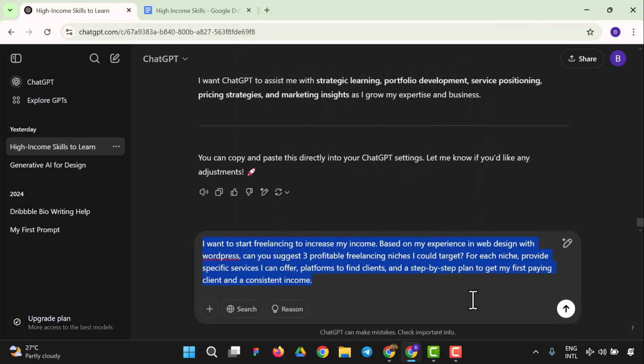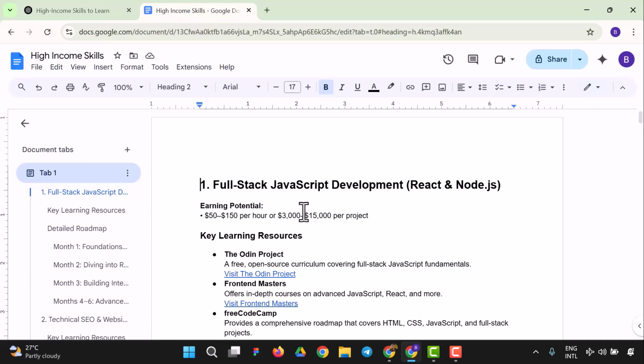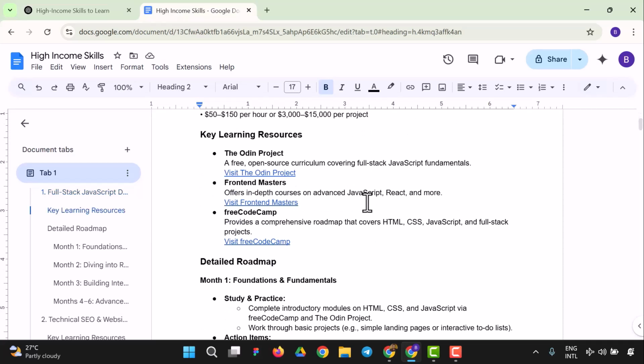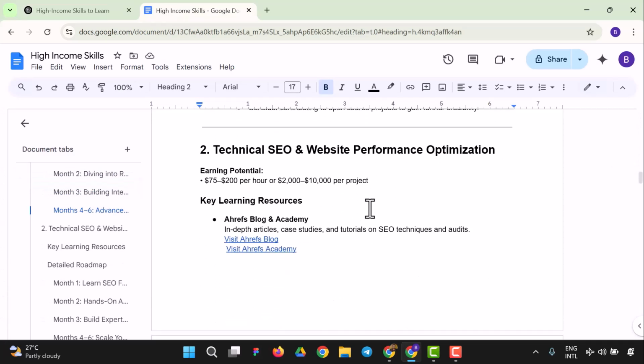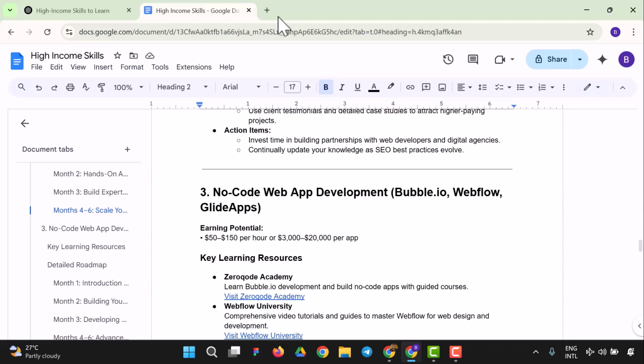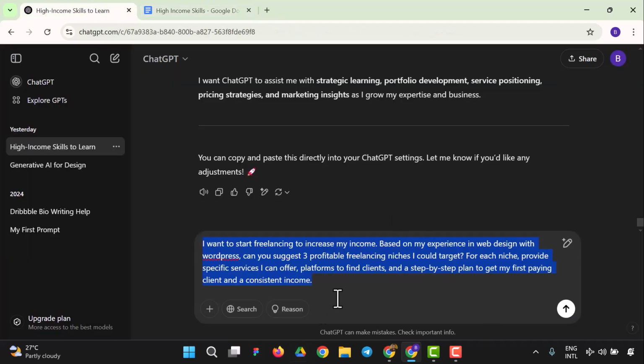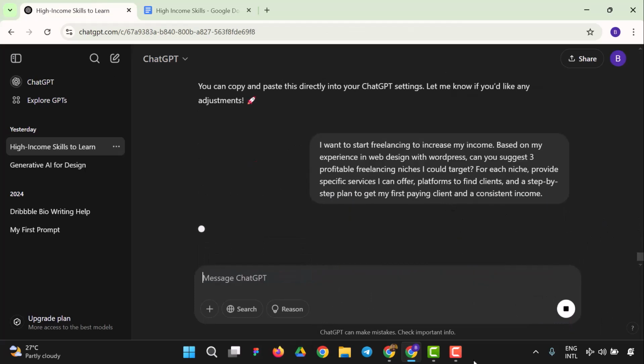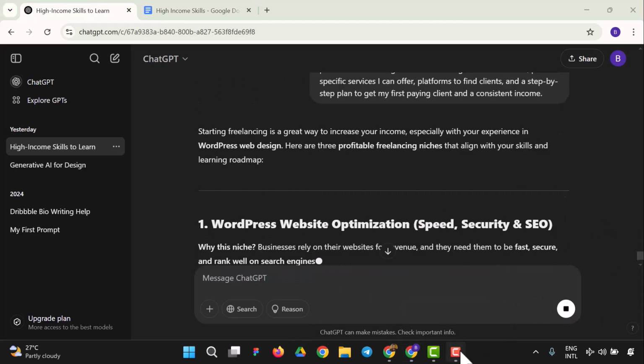So I'm going to prompt this. From our high paying skills, I have web development skill, but I'll just leave it at web design first. We have technical SEO and website performance optimization. Yes, and we have no code web app development. So let's just leave it at that for now. I'm going to send that prompt right away and wait for it to bring an output. Let's see how this goes.